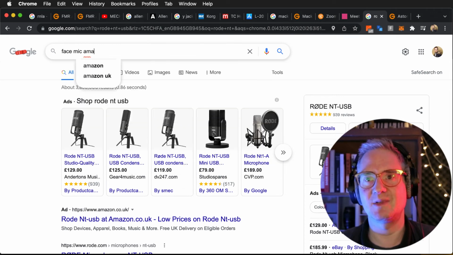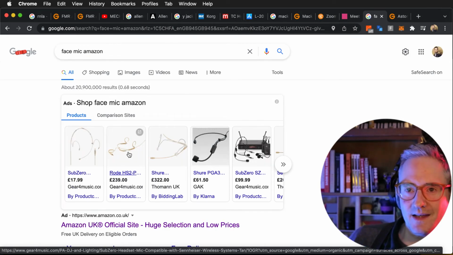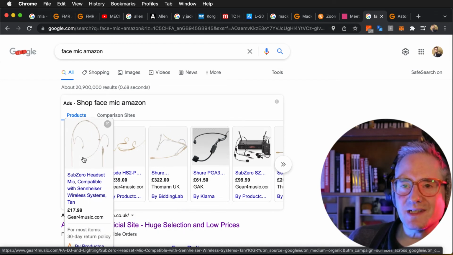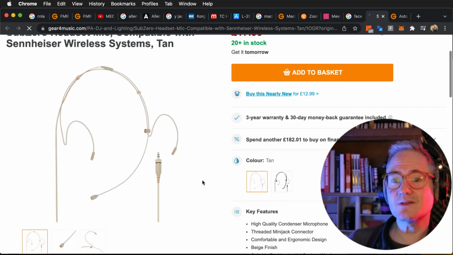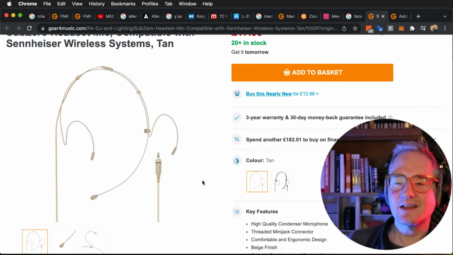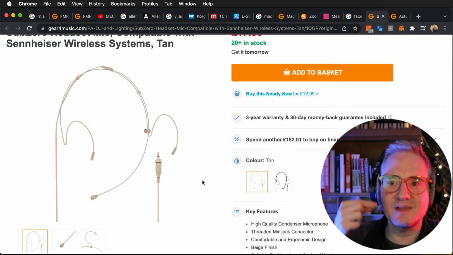Face mic, Amazon, I don't know what. I had one of these, like a Rode. Well, it wasn't a Rode. It was like a 20 quid version, and I got the adapter for it, and it works all right, but it electrocutes you. I kept getting these little electric shots in my face.